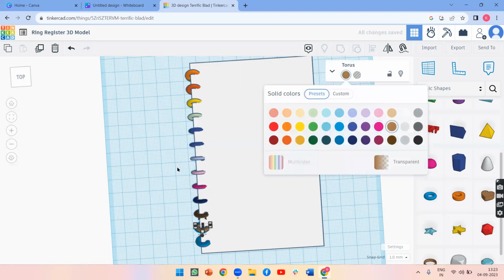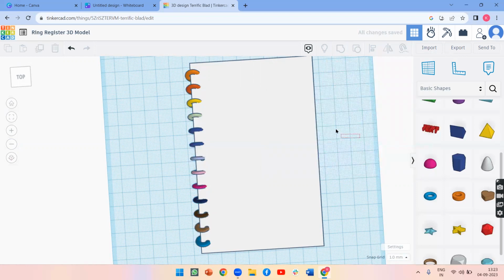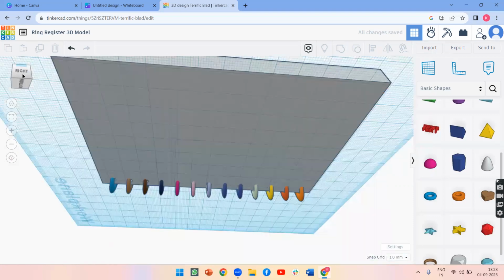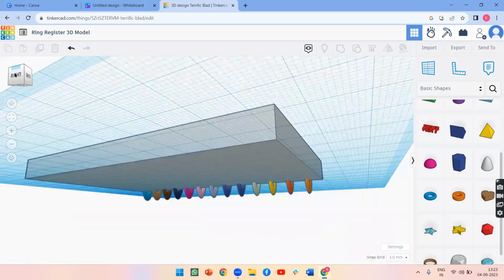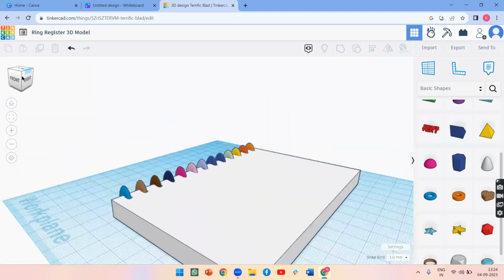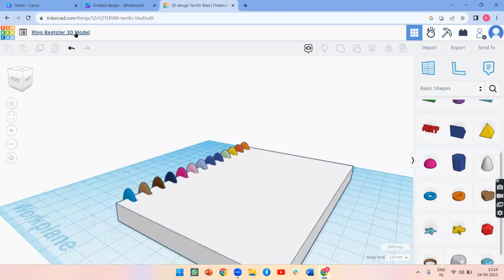So quickly I'm done with this register making, and you can observe it from the different ends that we are ready with the registers. And now you can see that we have created the whole model.